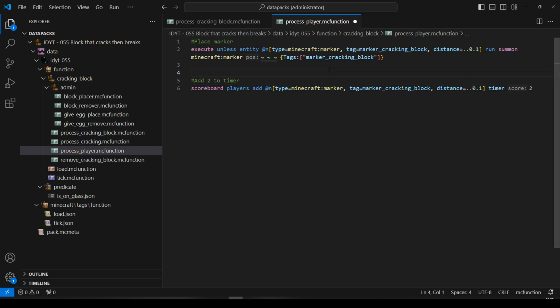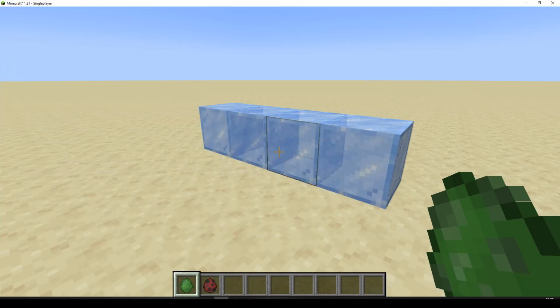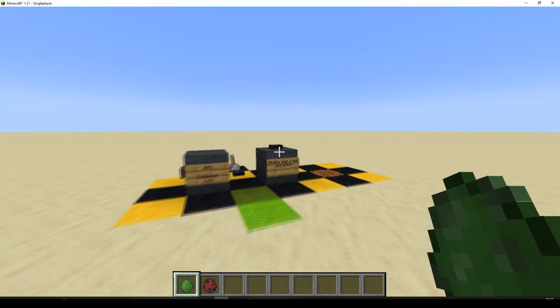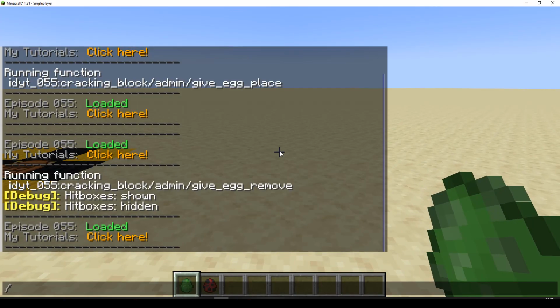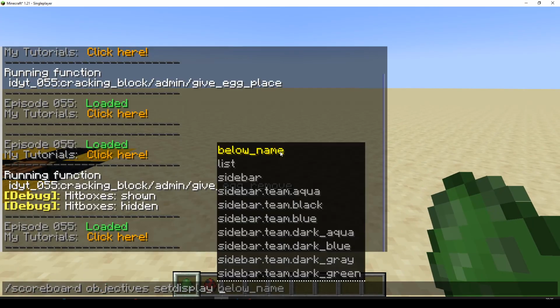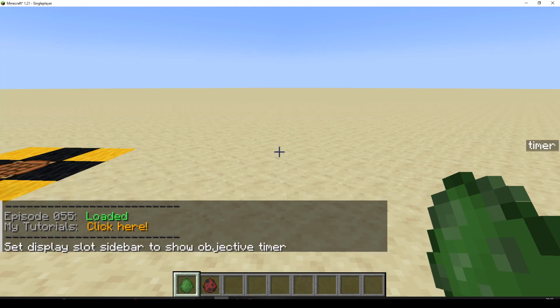Okay, let's press save. Let's go back to Minecraft and see if we've got anything we can actually test. Let's do a reload and let's display that timer. Scoreboard, objectives, set display to the sidebar. The timer.